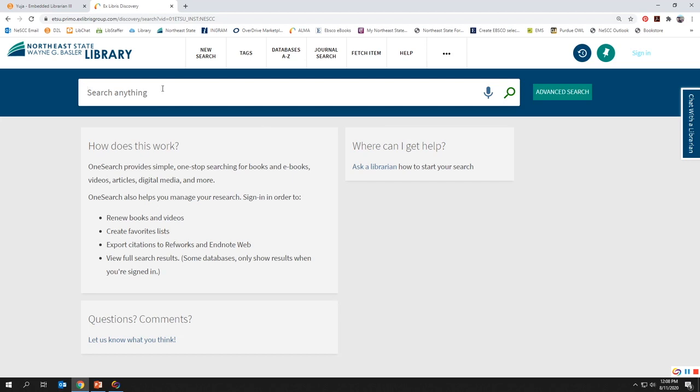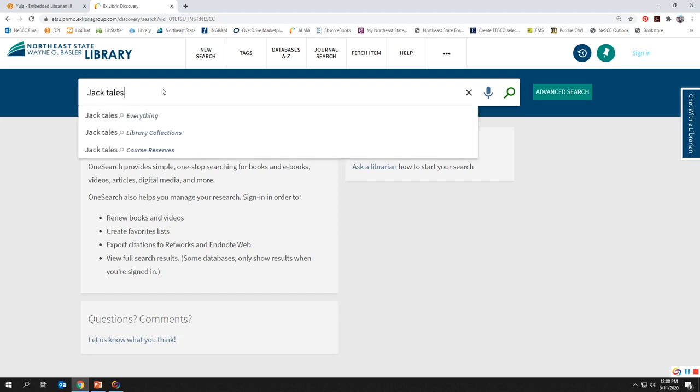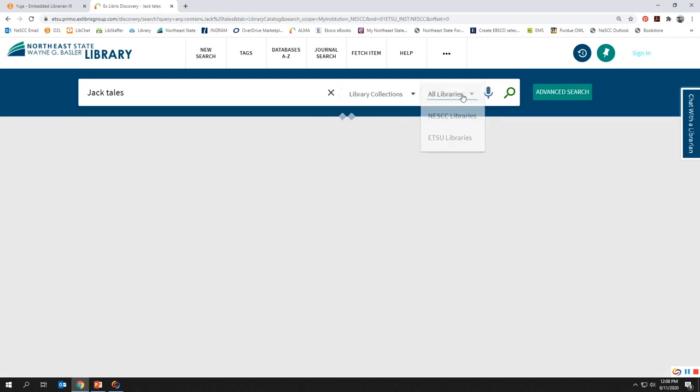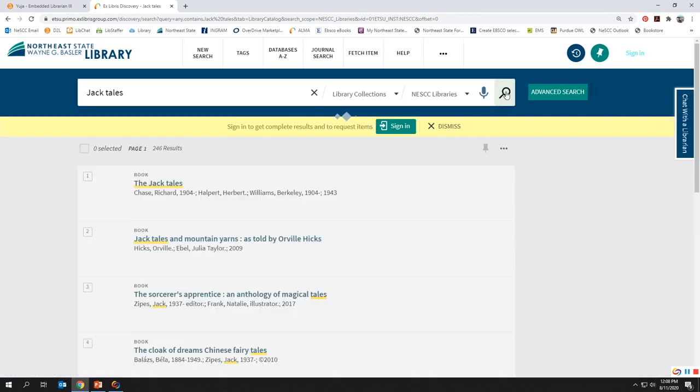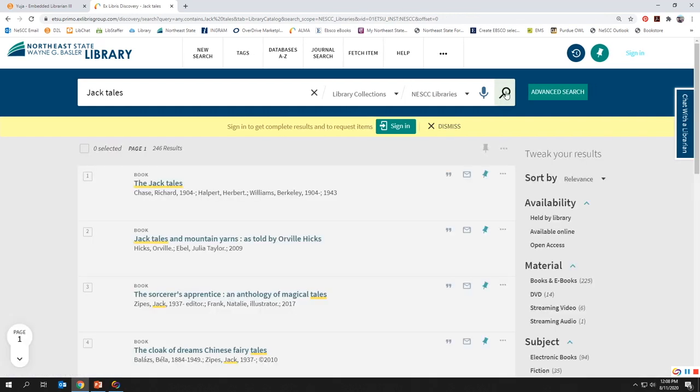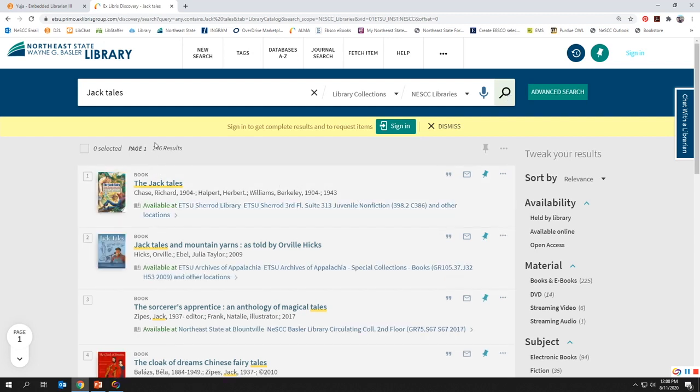First, we are going to type in Jack Tales. And then we are going to limit our search to library collections and from all libraries to Northeast State Library and hit search. As you can see, there are a lot of results, and you can limit those to ones available online or held by the library, or if you want both, you can do books and ebooks. This is going to make a difference depending on whether your classes are maybe completely online or if you're able to come to one of the campuses to pick up physical materials.